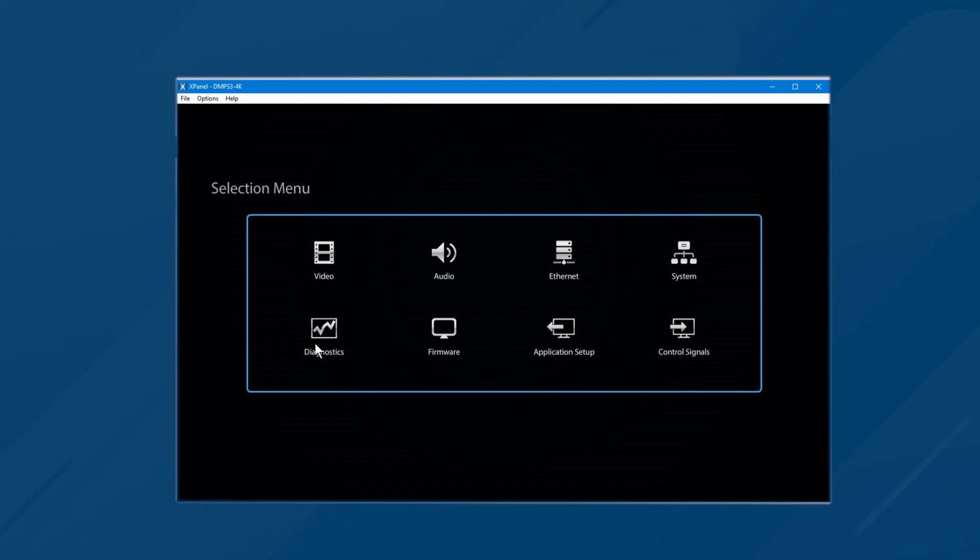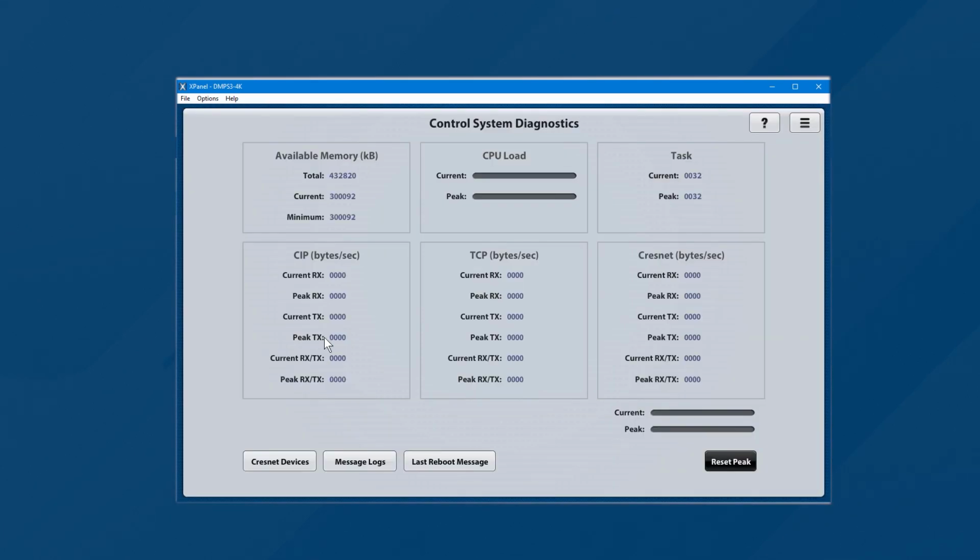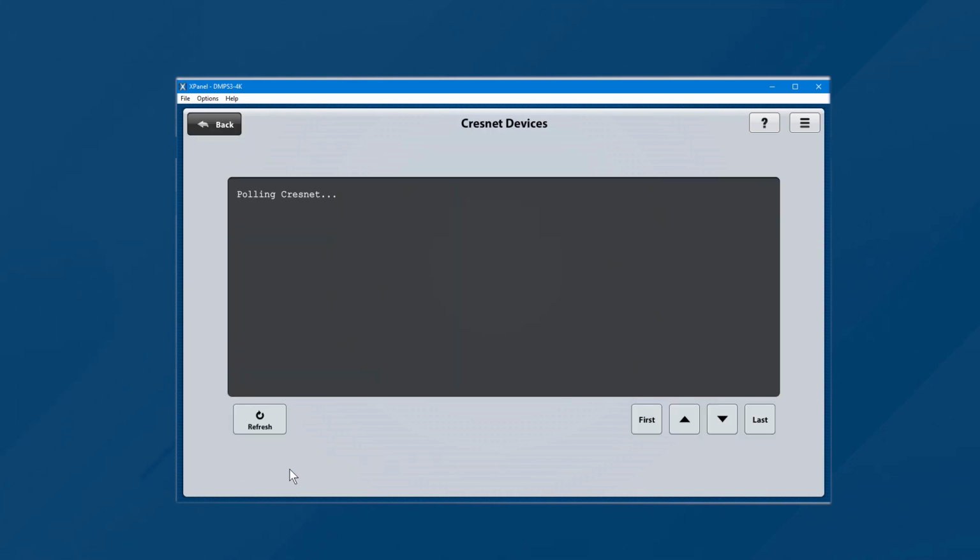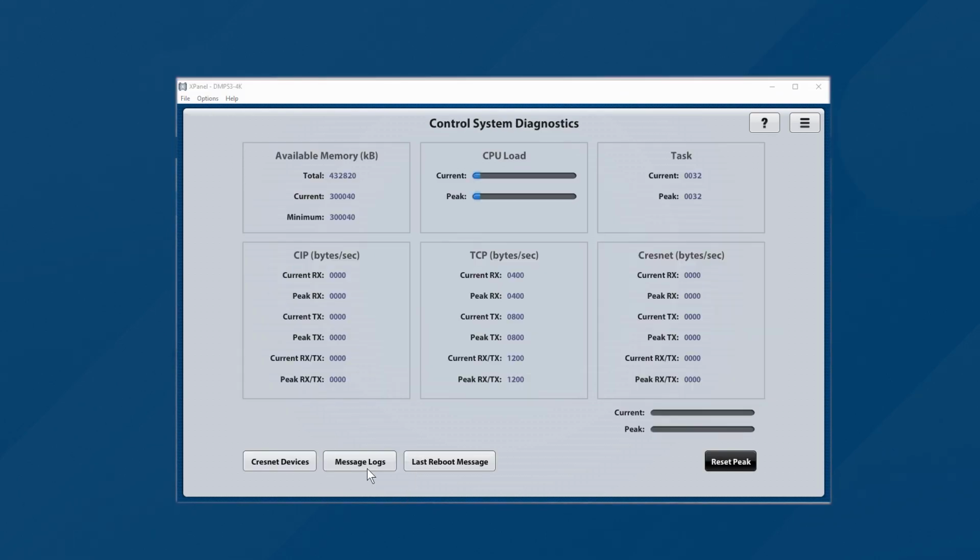The Diagnostic menu allows you to view the current status of the hardware. You can also verify CrestNet devices. Access message logs, and check the last reboot.